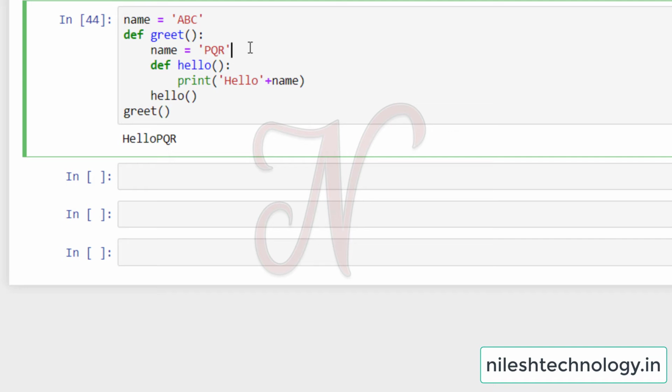Okay, so remember this thing. Again, I have a function called greet, and inside it, it sets the variable name equal to PQR. So this is your variable name. Then inside the greet function, notice how all of this that I have highlighted is inside, because of the indentation, the hello function, and inside hello, print hello, name. Right now we have the name defined twice.